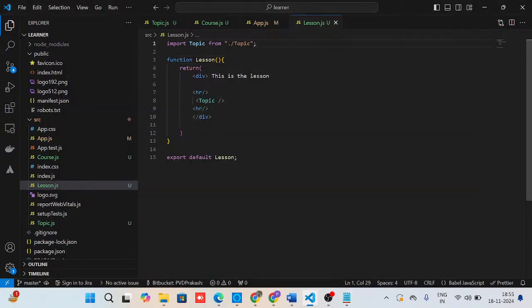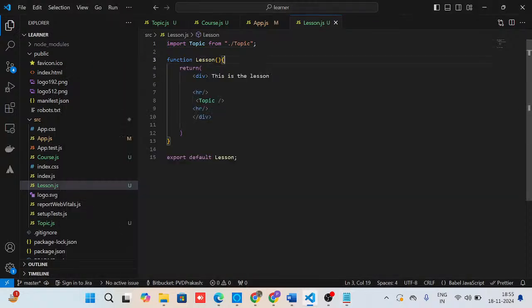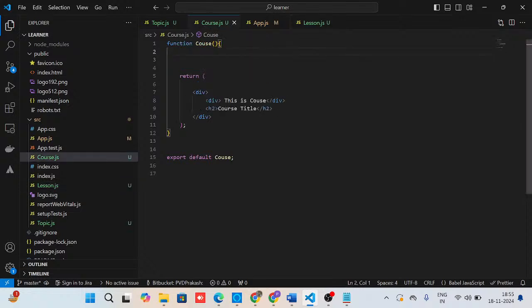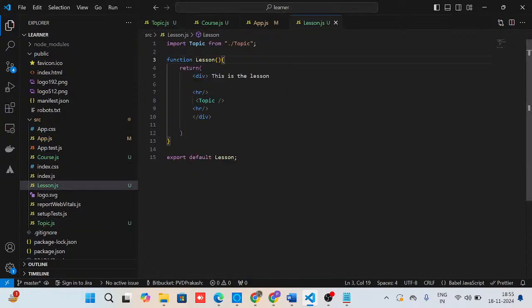So, the useState hook. What is a hook? I will explain what hooks are. A hook is a subset of functionality to achieve something in functional components. Actually, previously we had only class components.